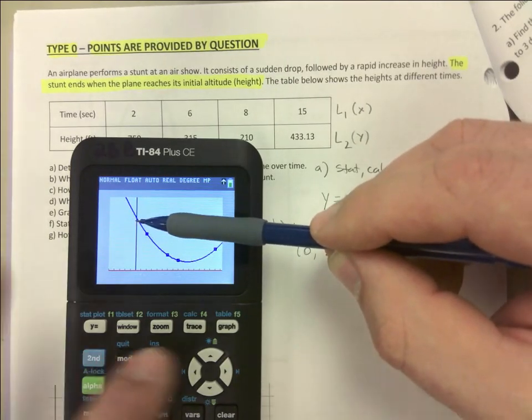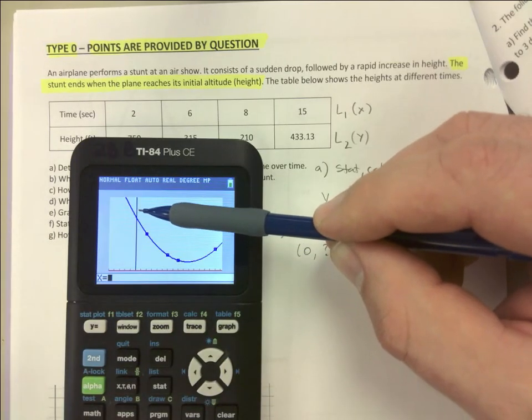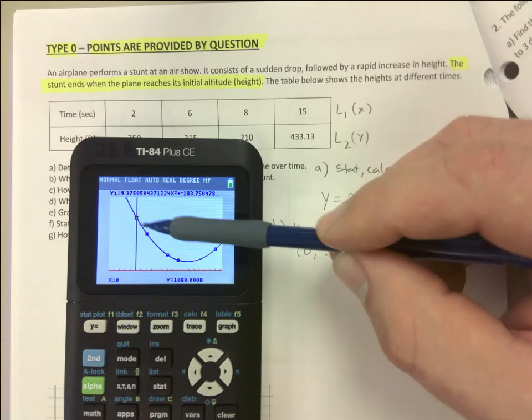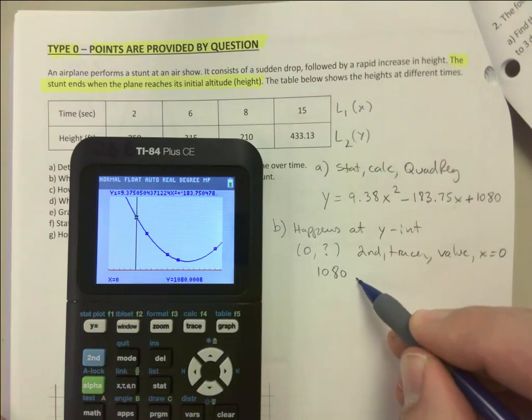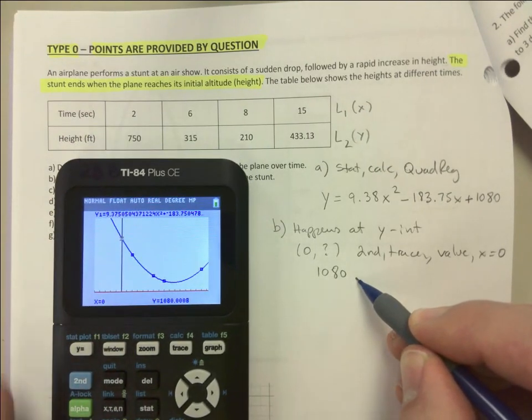Let's go find that y-intercept, second trace, value. X is equal to 0. Y is equal to 1080. So 1080, what are we in with height? It's feet, right?